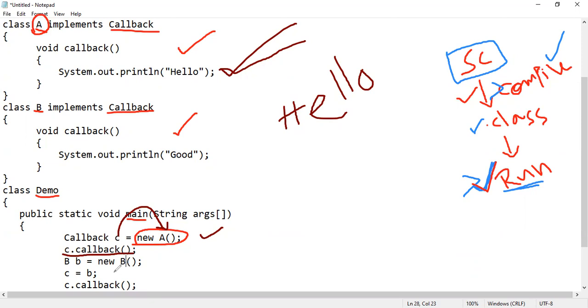And next, in the next statement, I'm trying to create an object of a class called B, and B is a reference variable which is referring to the object of class B. In the subsequent statement, C is an interface reference variable, and now it is referring to the object of class B. Since it is referring to the object of class B, if I write C dot callback, I'm going to call the callback method present in class B.